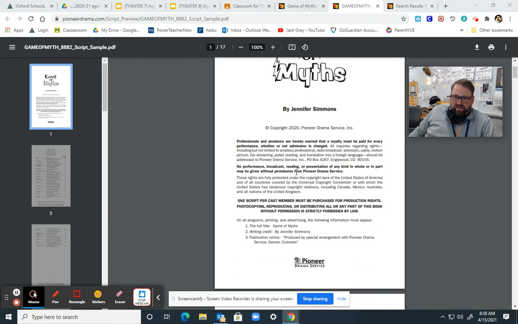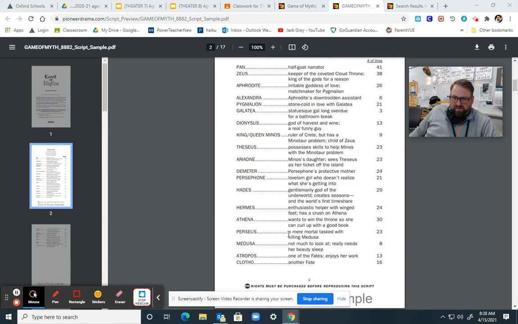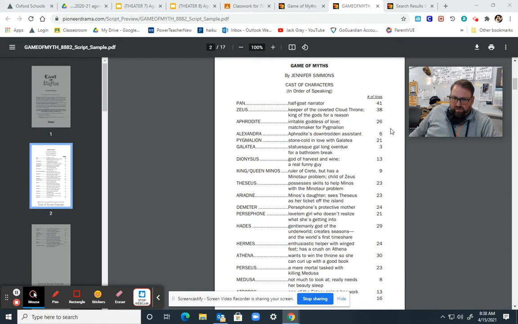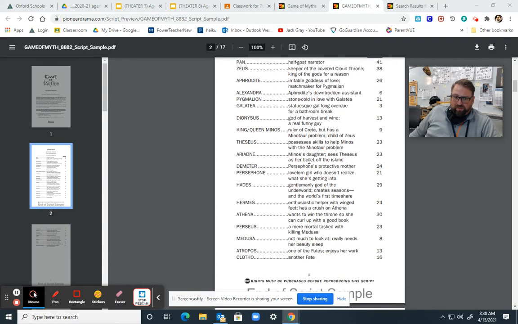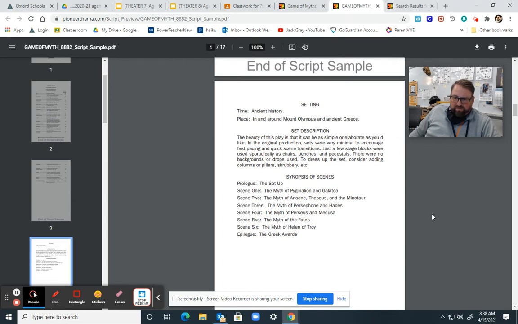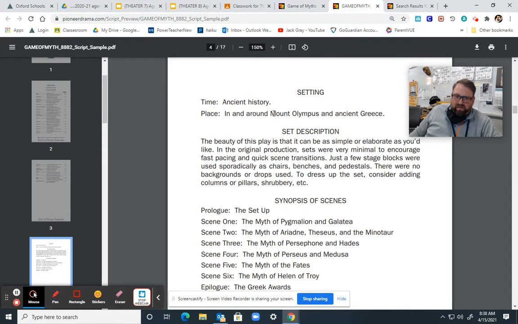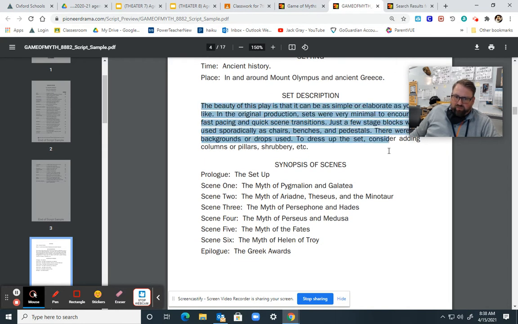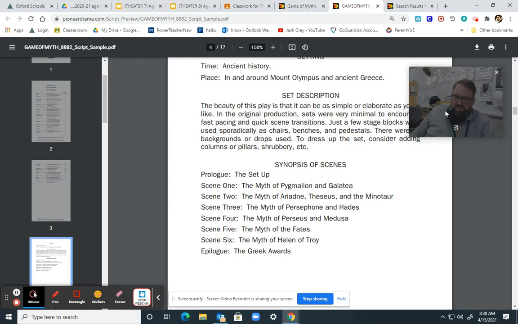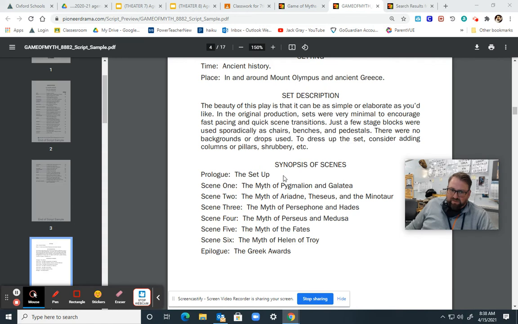The first page is always some legal notice about making copies and stuff like that. And then it usually has a list of the characters, and that will come up later. Sometimes they list the number of lines the character has. Usually it's in order of appearance or in order of importance of the character. That's fine. But now here's where the good stuff comes, the stuff that you're going to need to know about. So the setting. Then the set description. That is a big deal. You're going to need to know the set description because that is important.